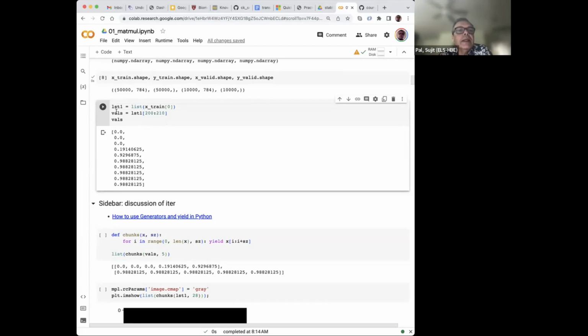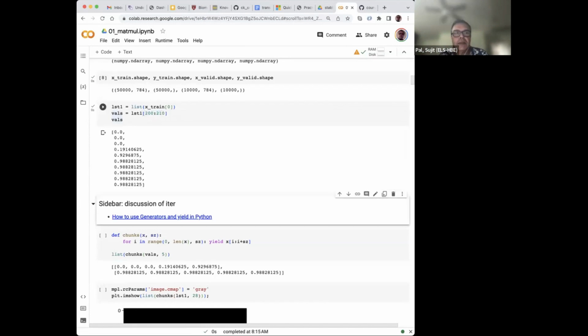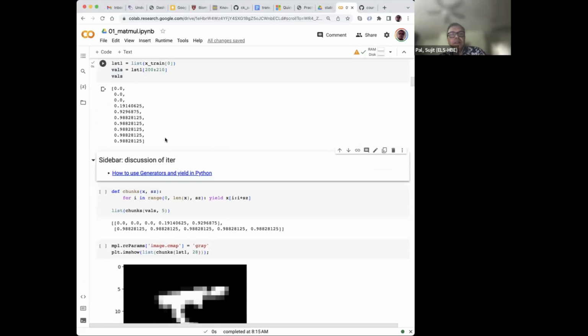Then you take the list of that, and because handwritten numbers will have a lot of dark around the edges, we choose a spot somewhere in the middle. We take a slice of 200 to 210, and then we see what the values are. You can see that there are some zeros and some grayscale values, this one is almost white, and this one is towards the black end. In any case, this is just to peek at what you have inside.